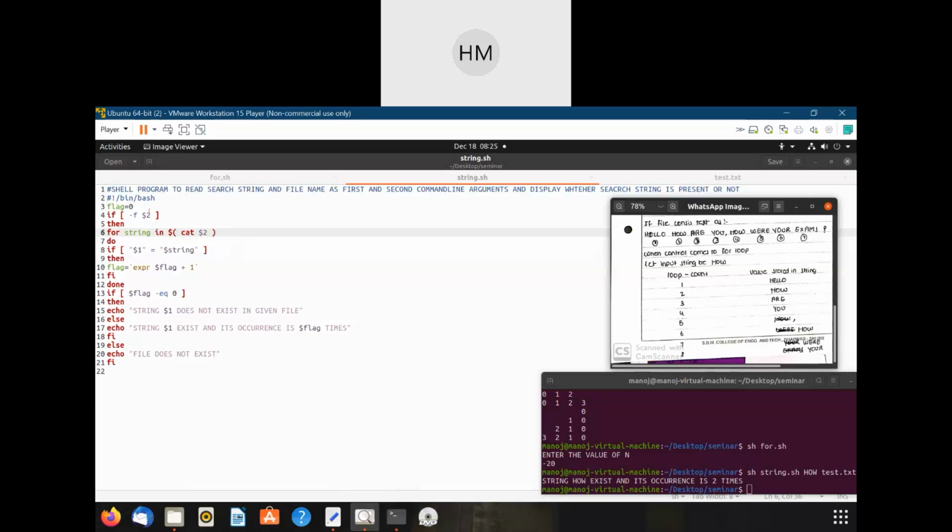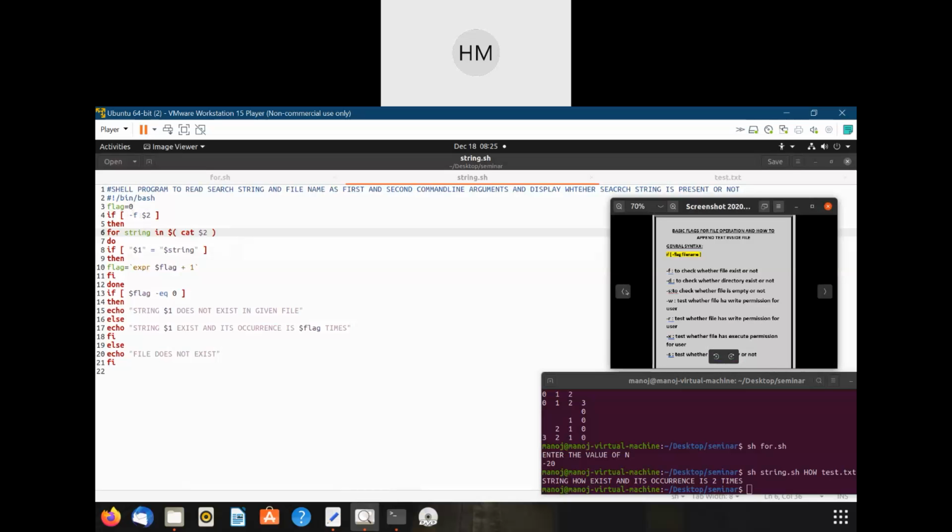Let's begin the program. Flag equal to 0. This is called a trace variable. This trace variable is very important so that it can give us the number of occurrences of our searched string. Starting from the if condition, I want to show you some flags.